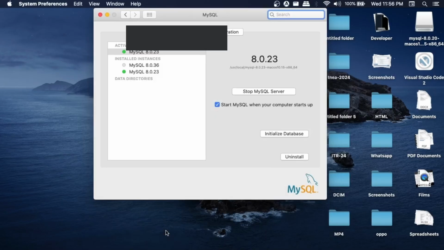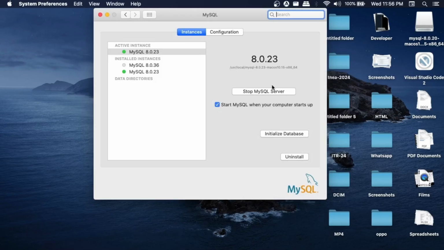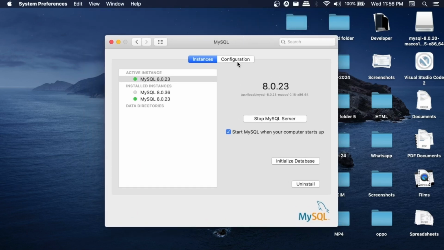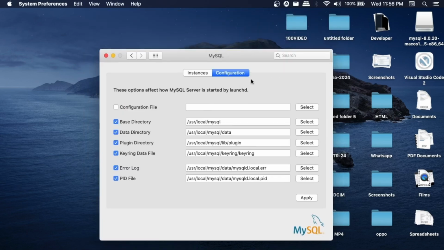Click it, and as you can see here, MySQL server has been started because it's having the option stop MySQL server. So this is the checkbox that allows MySQL to start whenever our computer starts up. If you don't want MySQL to start automatically whenever your system starts, you can just uncheck it. If you want to uninstall, you can do that also. And apart from that, here we are having the configuration, and here we will be having the location details of some of the important folders of MySQL server.